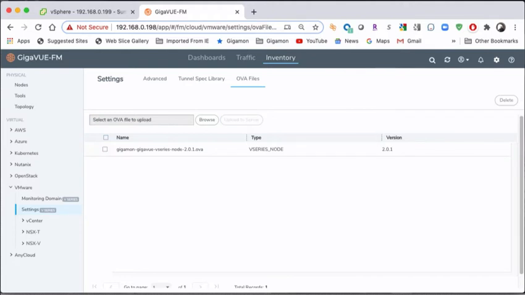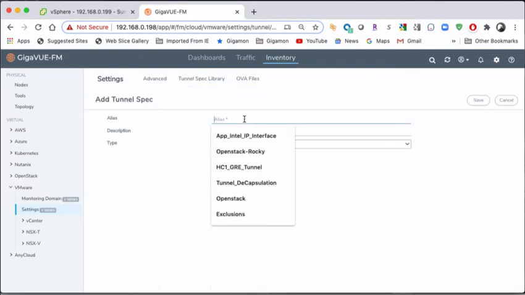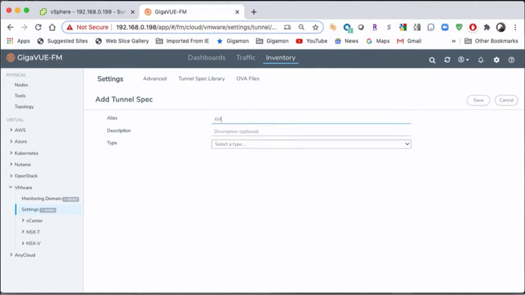Once the file is completed uploading, you'll see that it's right here ready to go. We can see the name of the file, it's a V Series node, and its version. Now we're going to come over here and we've got to deal with the tunnel library. So we're going to create a new library. We're going to give it a friendly name, and I'm going to call it VXLAN to tool. So we're going to send a VXLAN tunnel inbound to our tool. And we're going to choose a VXLAN.